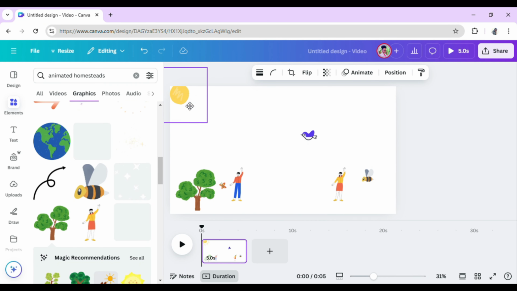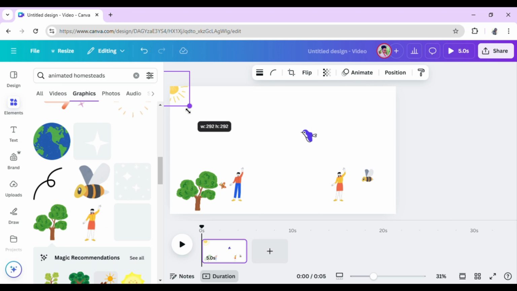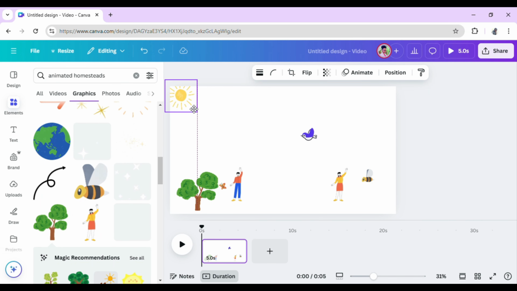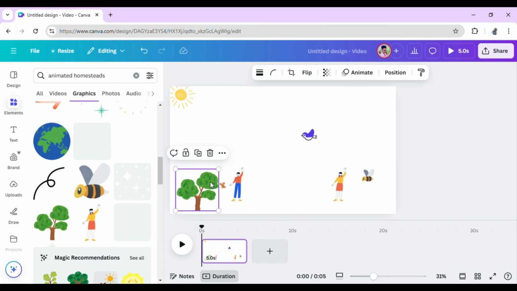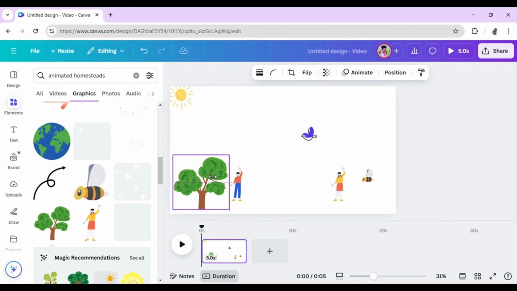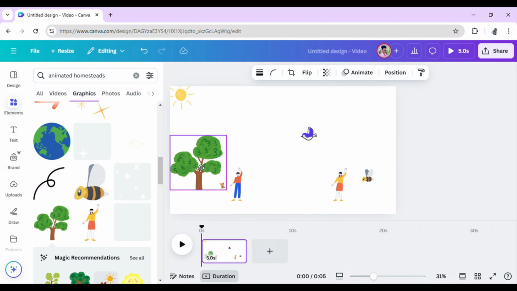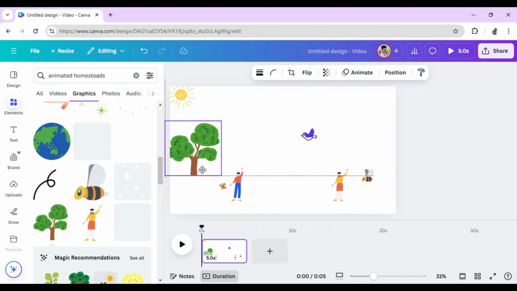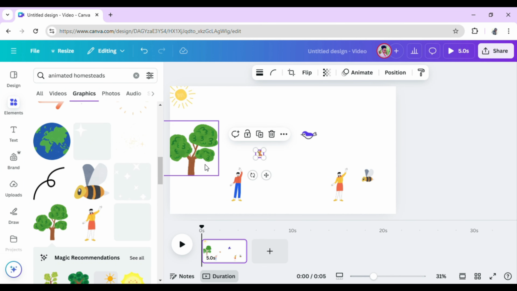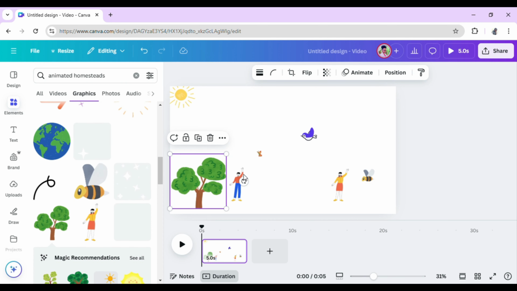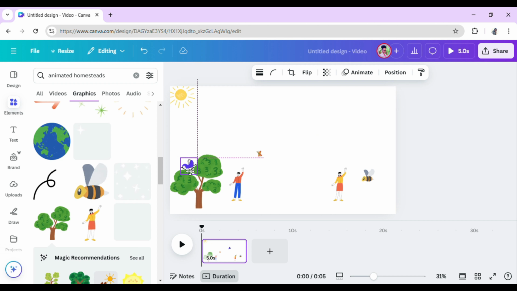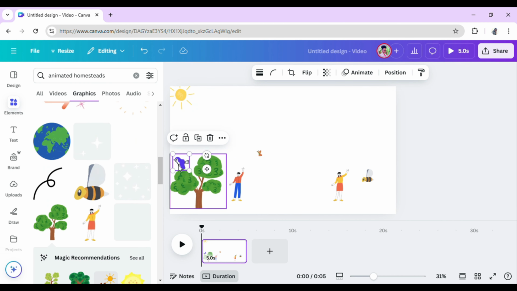So the sun is kind of guiding my every sizing move. I need to make the tree a little bigger because a man can be taller than a tree. Then we need this butterfly. Just a minute, I'm just arranging my graphics here. So we are going to leave the butterfly there, and then we're going to put the bird somewhere here, just leaving its nest in the tree.